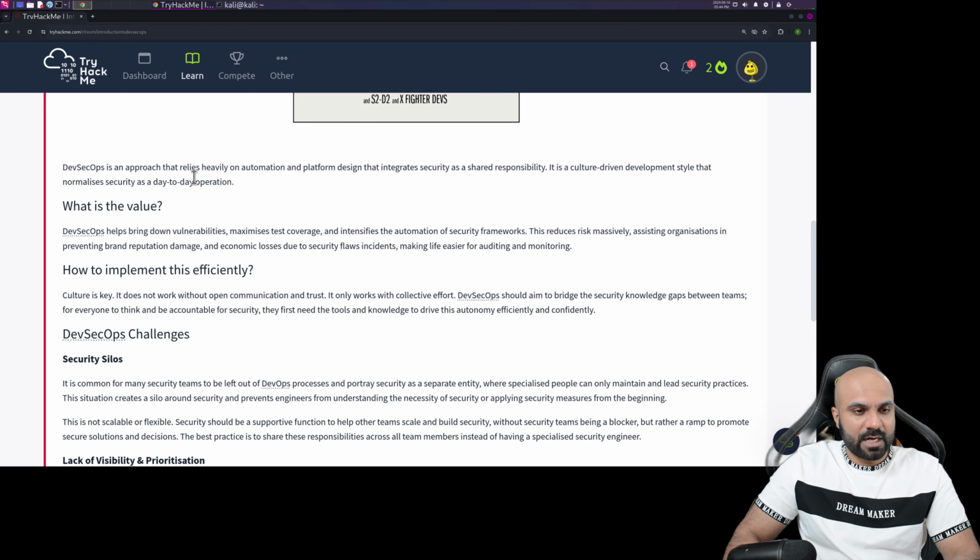DevSecOps is an approach that relies heavily on automation and platform design that integrates security as a shared responsibility. It is a culture-driven development style that normalizes security as a day-to-day operation. So basically, in the DevSecOps approach you rely heavily on automation and platform design, in which security is not only an issue of the cyber security department, but we take it as a shared responsibility, that you also have to write good code, right?